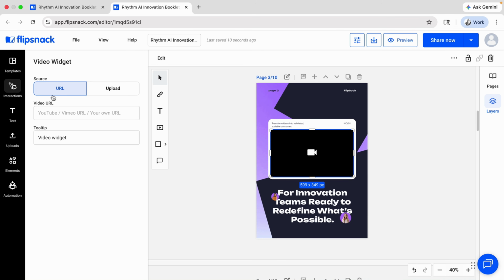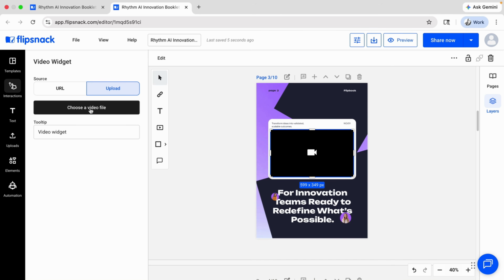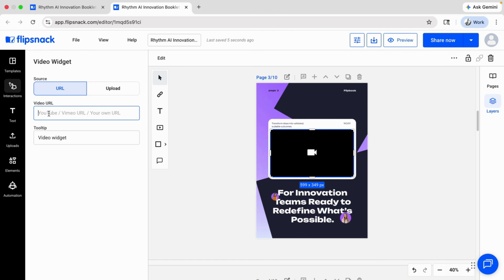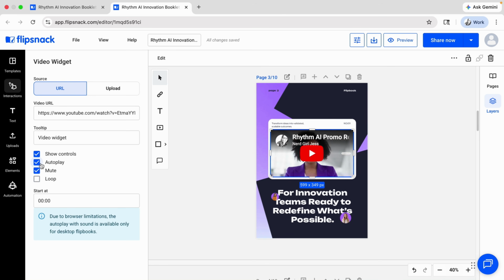And on the left-hand side, I can either enter a YouTube or Vimeo or my own URL, or I can click to upload a video. In this case, I've already copied one from YouTube, so I'll right-click and choose Paste. I can decide what I want that video to do. I do want it to autoplay, and I am going to loop it. If I don't want the audio to play, I can keep mute selected, which is the default.